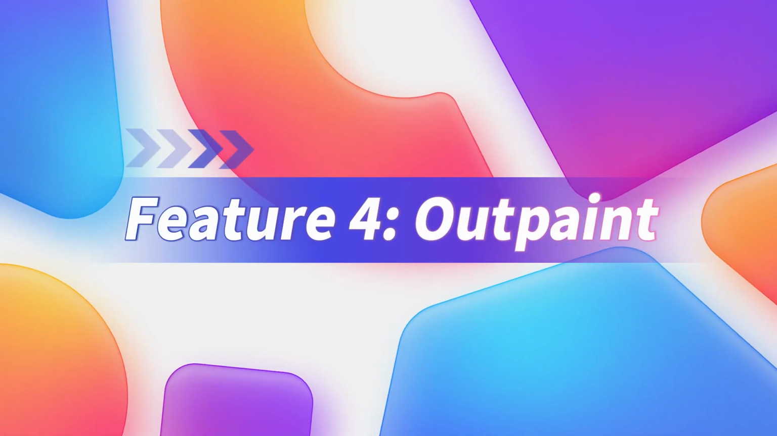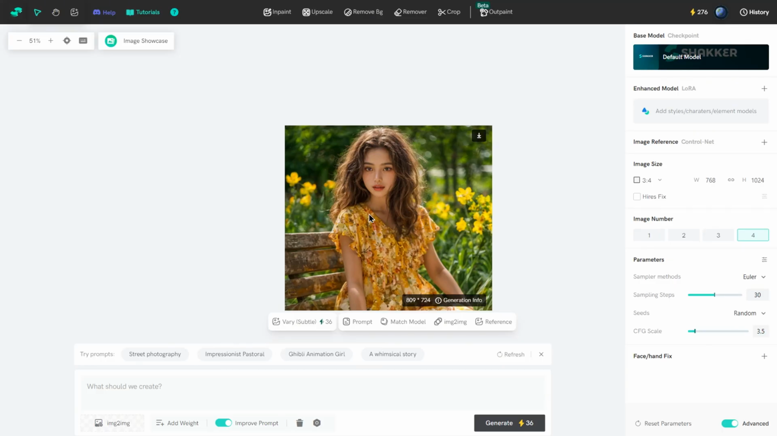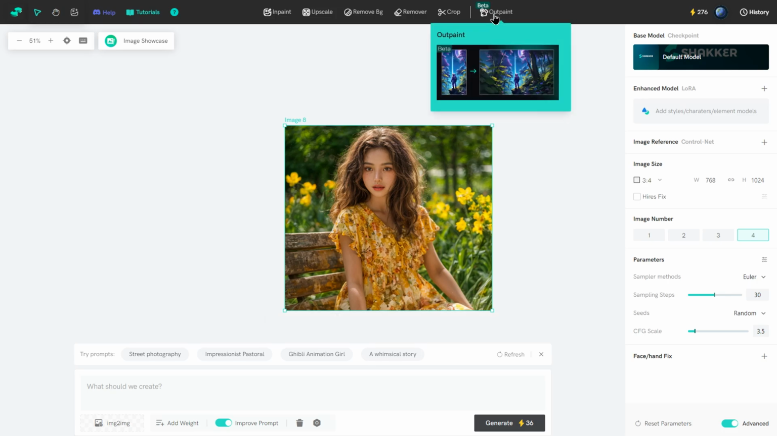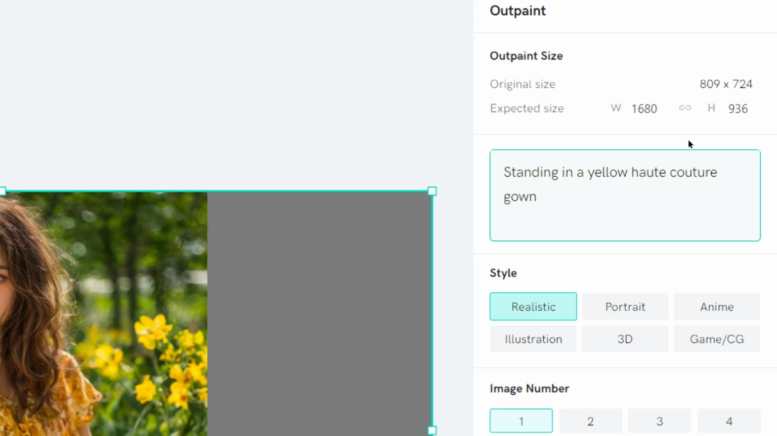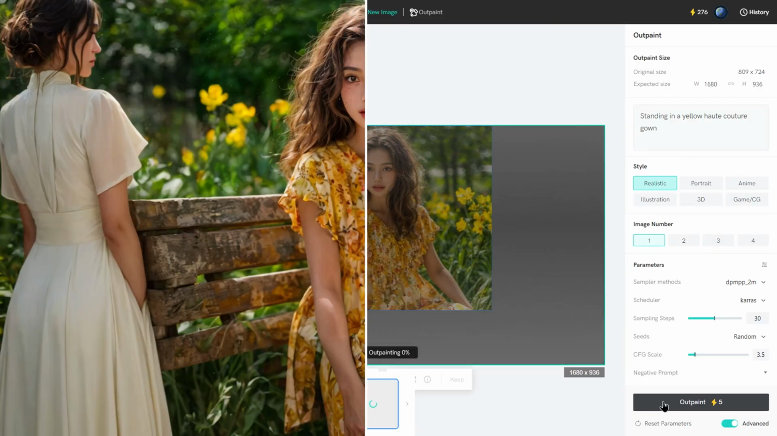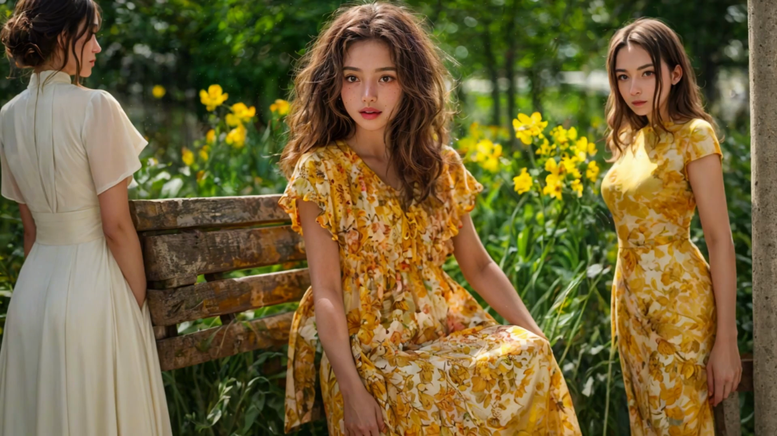Feature 4, Outpaint. Let AI expand your image's canvas for endless possibilities. Choose an image, drag down to extend the range, input the content you want to add, and in just a few moments, the extended image will be generated, guaranteed to surprise you.